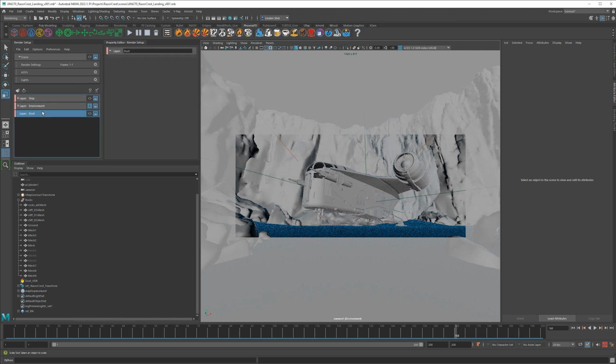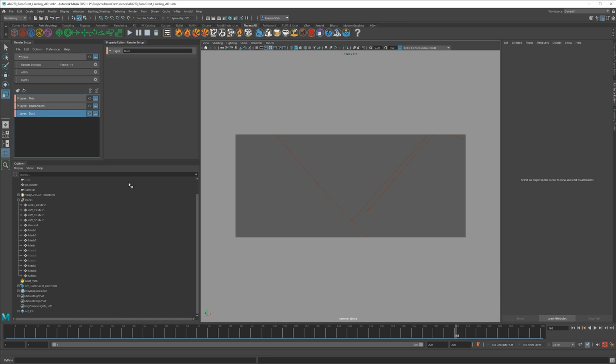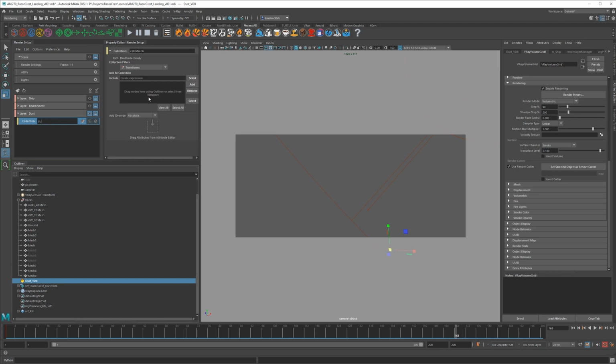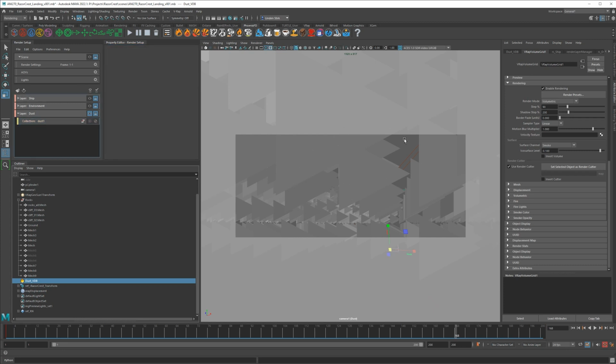So I'll make a new layer called dust, click the eye, and for this, we're going to need the dust. Create collection, call that dust, add the dust. So the first thing that we need is the ship, because there's a problem if we just try to render out just the dust as it is.